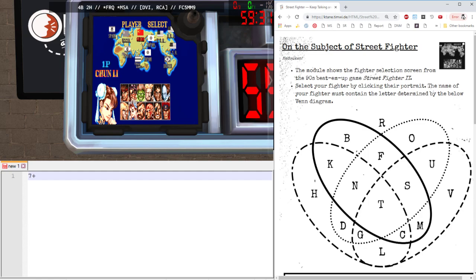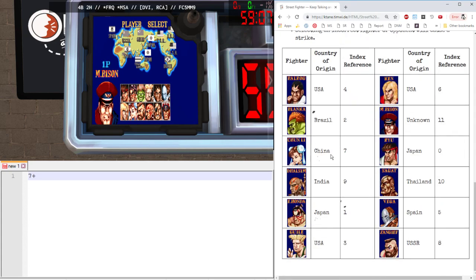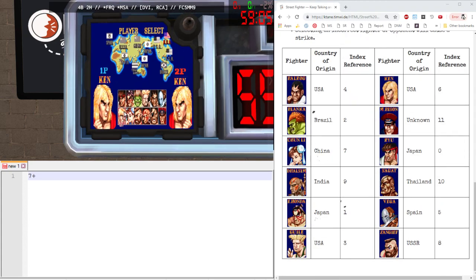Let's select our second fighter. Alright, we start with the Venn diagram. 2 or more batteries is a yes this time. So we're in this section. This big circle. Val is a no. RJ serial is a no. Lit is a yes, so we move over to K. So we need somebody with a K. Who has a K? Oh, Ken, of course.